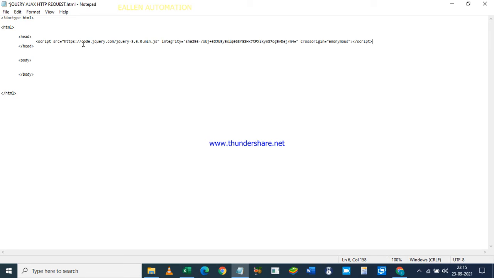Now if you want any CSS, you can add also. I don't need any CSS here, so I just don't want. I'm not going to add any CSS over here like CDN.